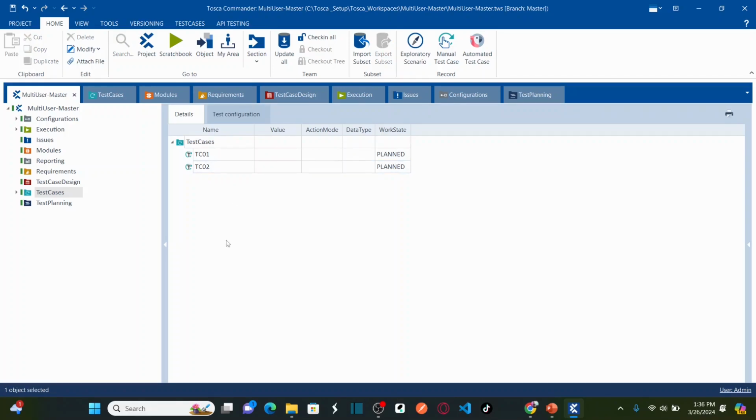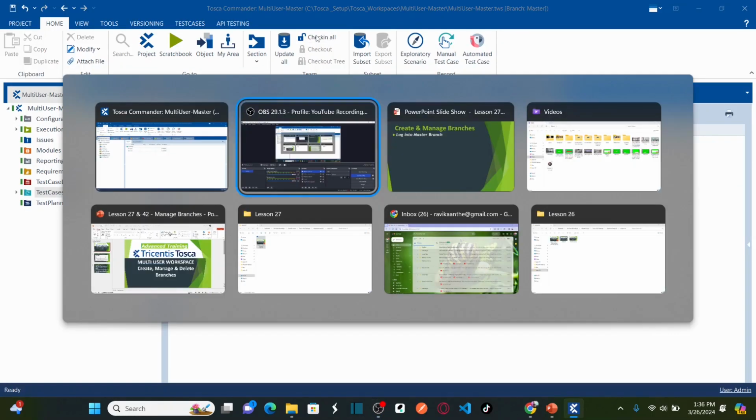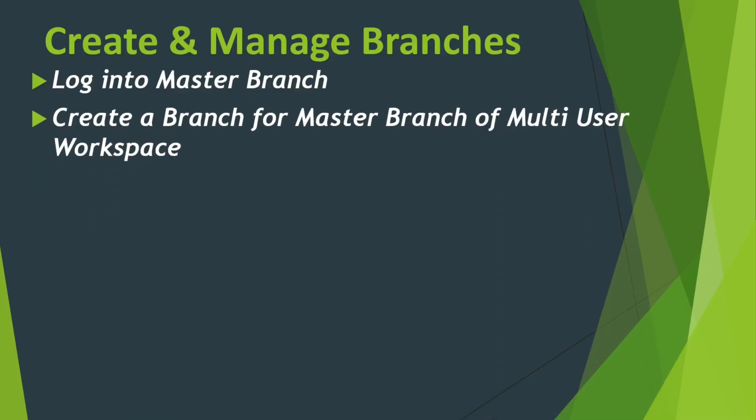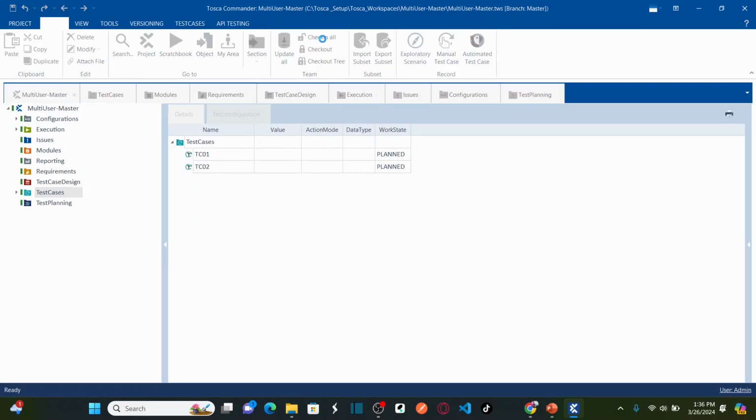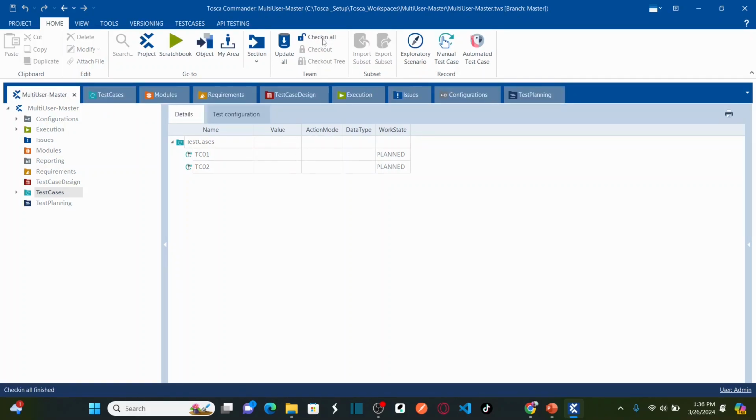Let's assume. Okay, now this is the master branch. I'm going to check in all the changes now. You need to check in the changes. Once you log in, let's go back to our presentation. Then what you need to do is create a branch for the master branch. Okay, so let's first complete creation of the master branch. So we completed creation of the master branch now, and then we checked in all our changes in the master branch.